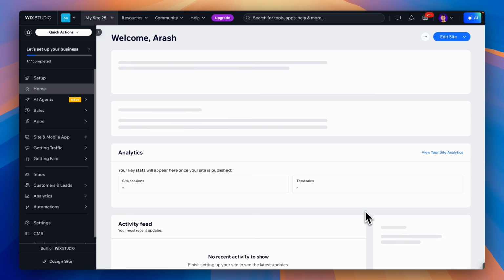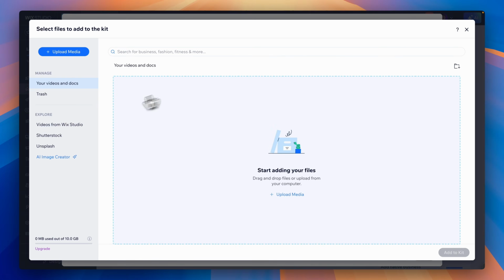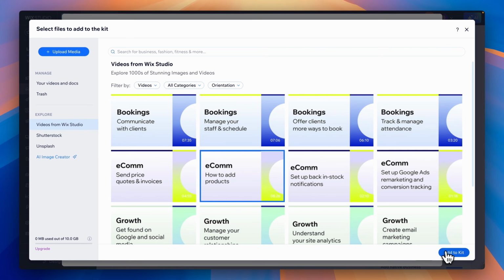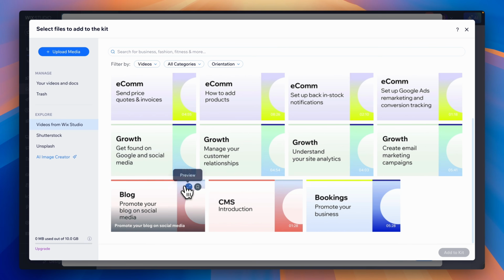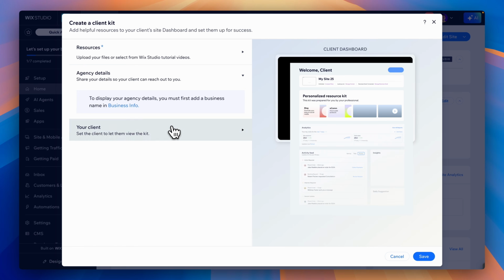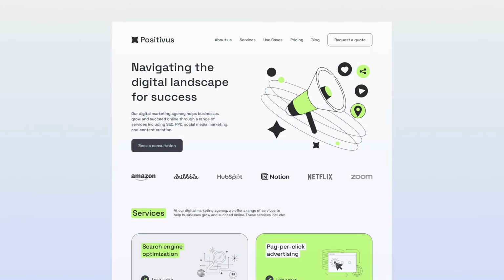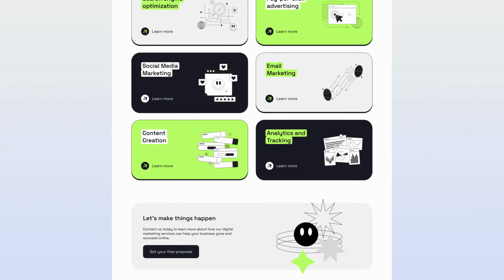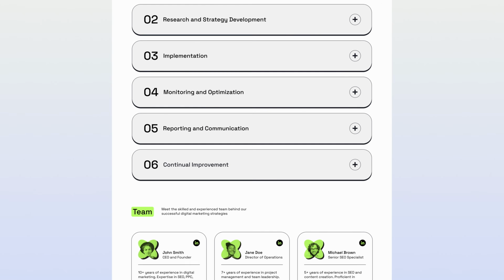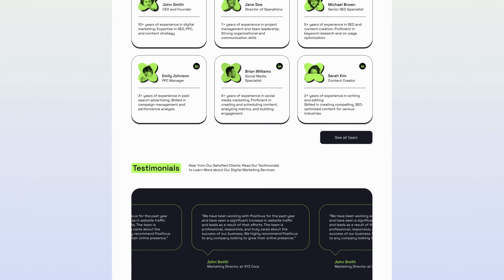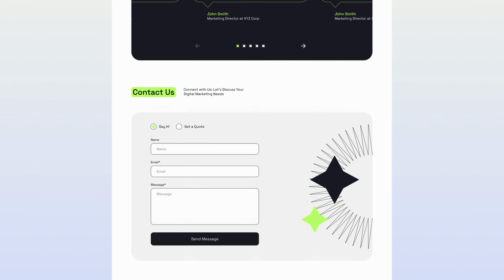We also usually include a quick training session where we show them how to use the editor for basic updates. But honestly, Wix Studio's interface is intuitive enough that most clients figure it out pretty quickly. And that's it. That's our complete process for building professional client websites in Wix Studio. From design import to launch, the whole workflow is streamlined, efficient, and delivers results that clients love.